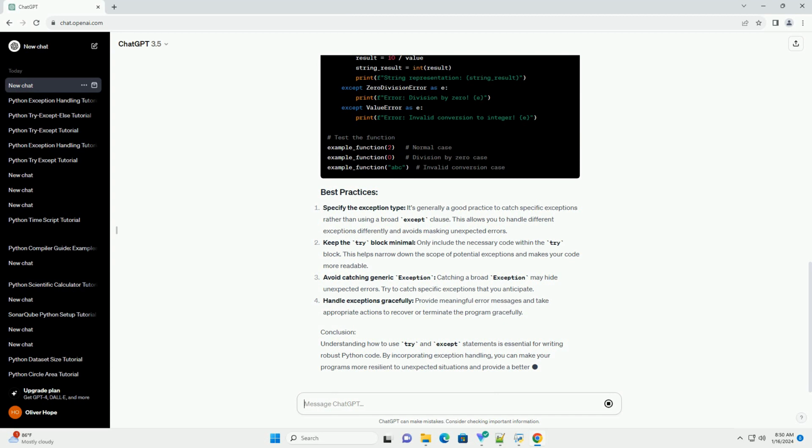Keep the try block minimal, only include the necessary code within the try block. This helps narrow down the scope of potential exceptions and makes your code more readable. Avoid catching generic exceptions. Catching a broad exception may hide unexpected errors. Try to catch specific exceptions that you anticipate.